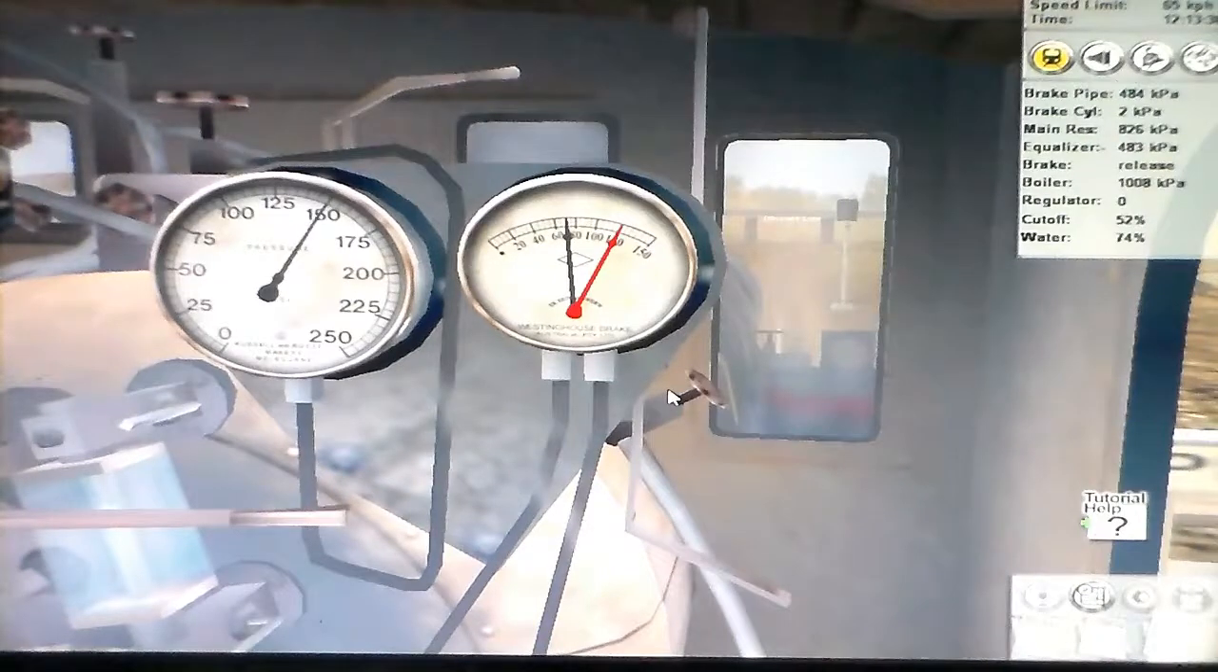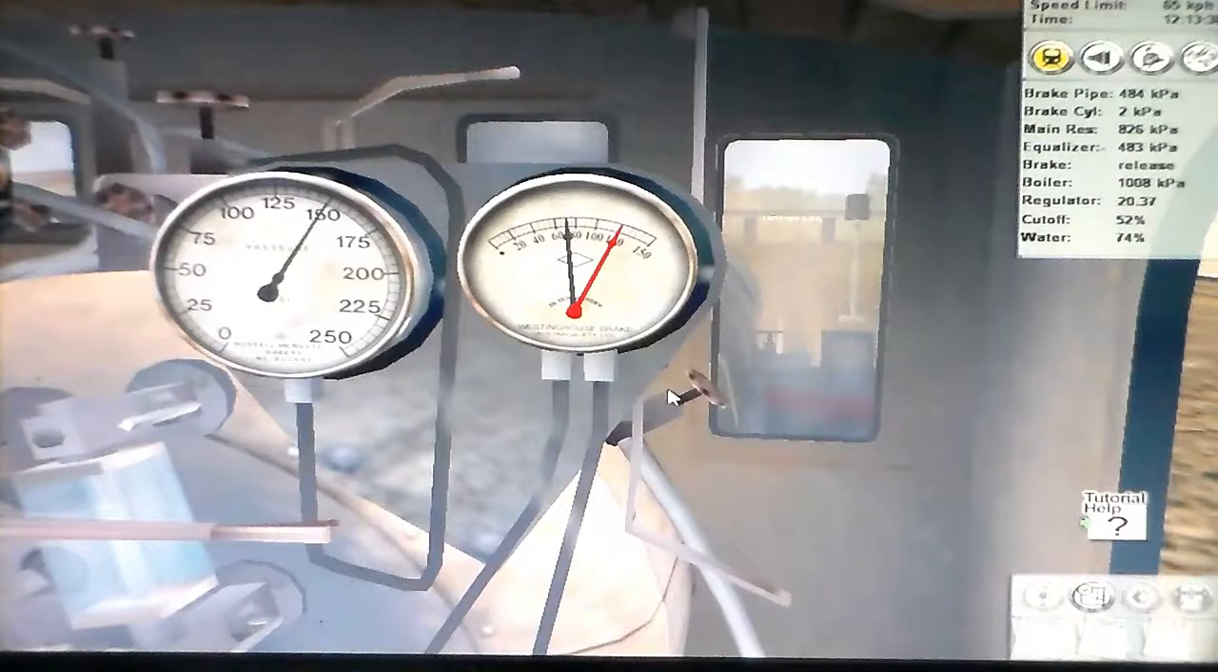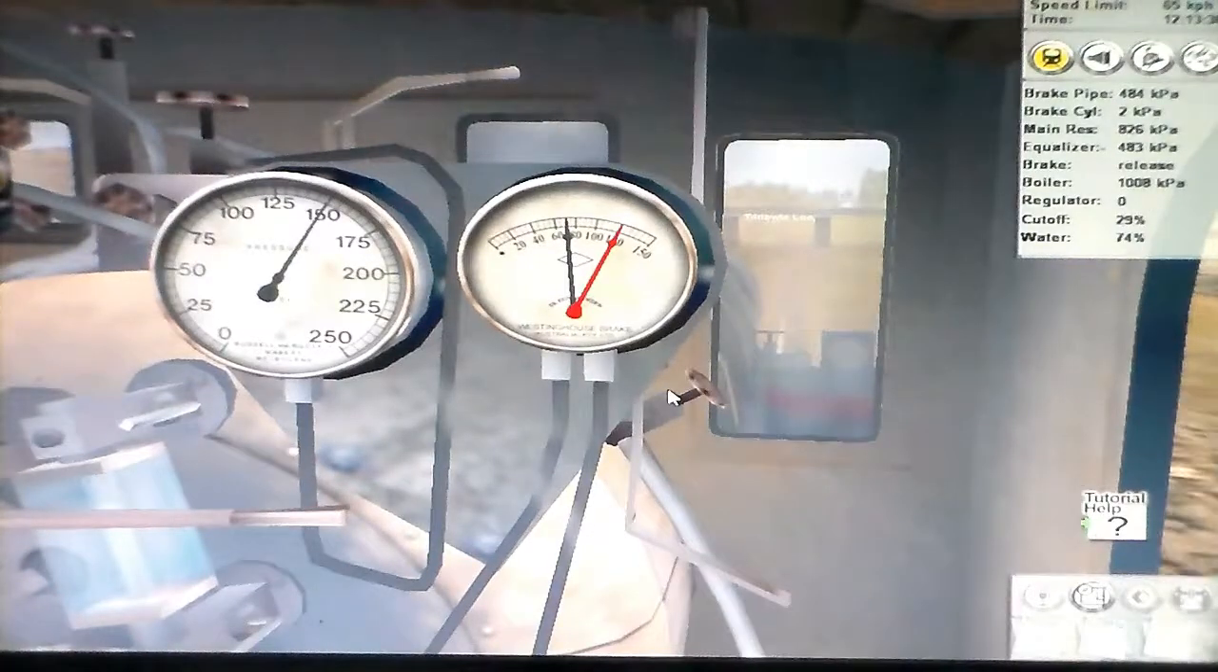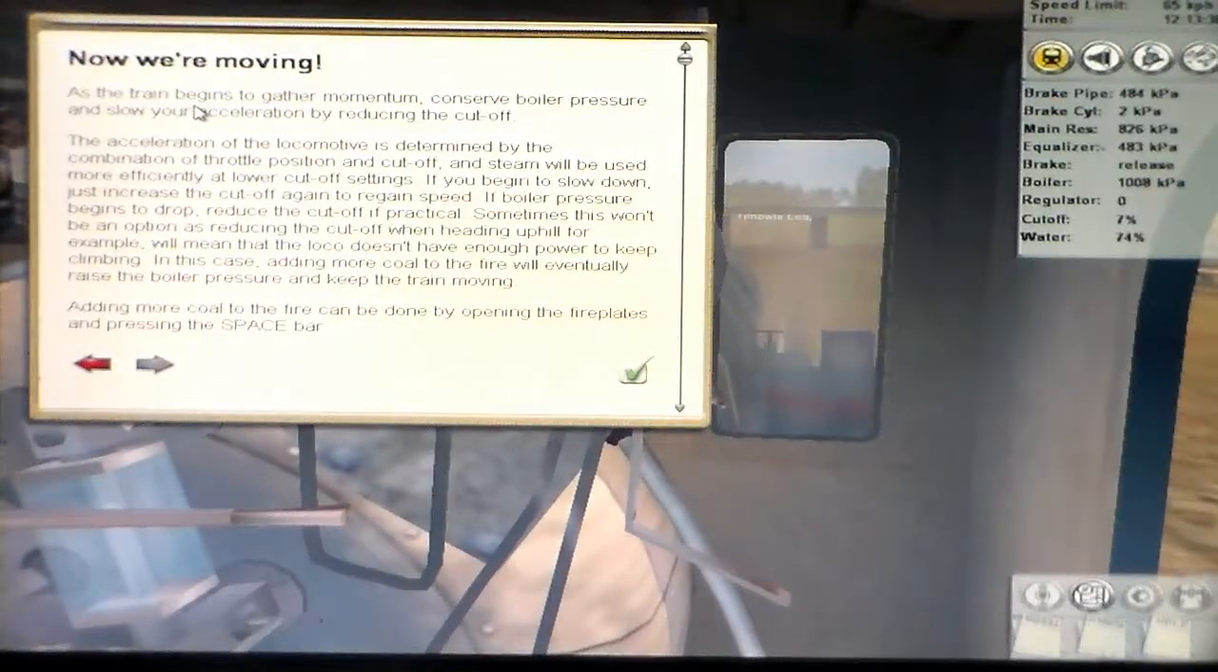Okay, so now we're moving. As the train begins to gather momentum, conserve boiler pressure and slow your acceleration by reducing the cutoff. The acceleration of the locomotive is determined by the combination of throttle position and cutoff. Steam will be used more efficiently at lower cutoff settings. If you begin to slow down, just increase the cutoff again to gain speed. If boiler pressure begins to drop, reduce the cutoff if practical. Sometimes this won't be an option.